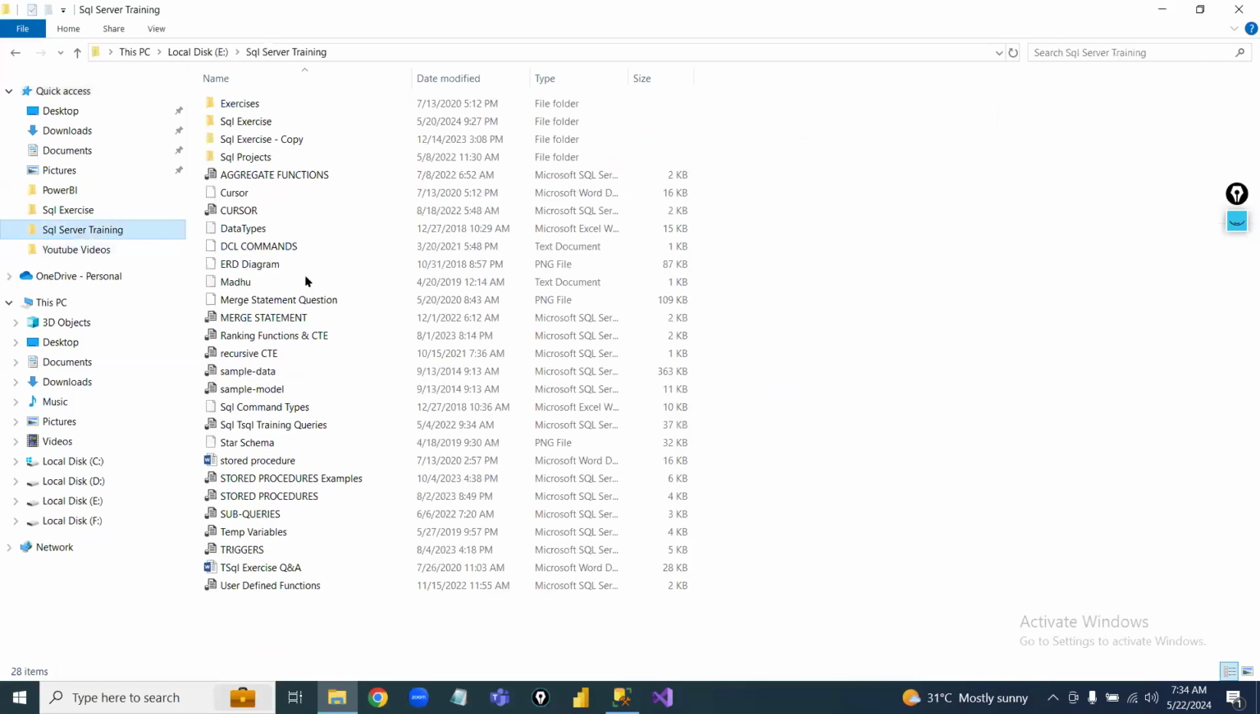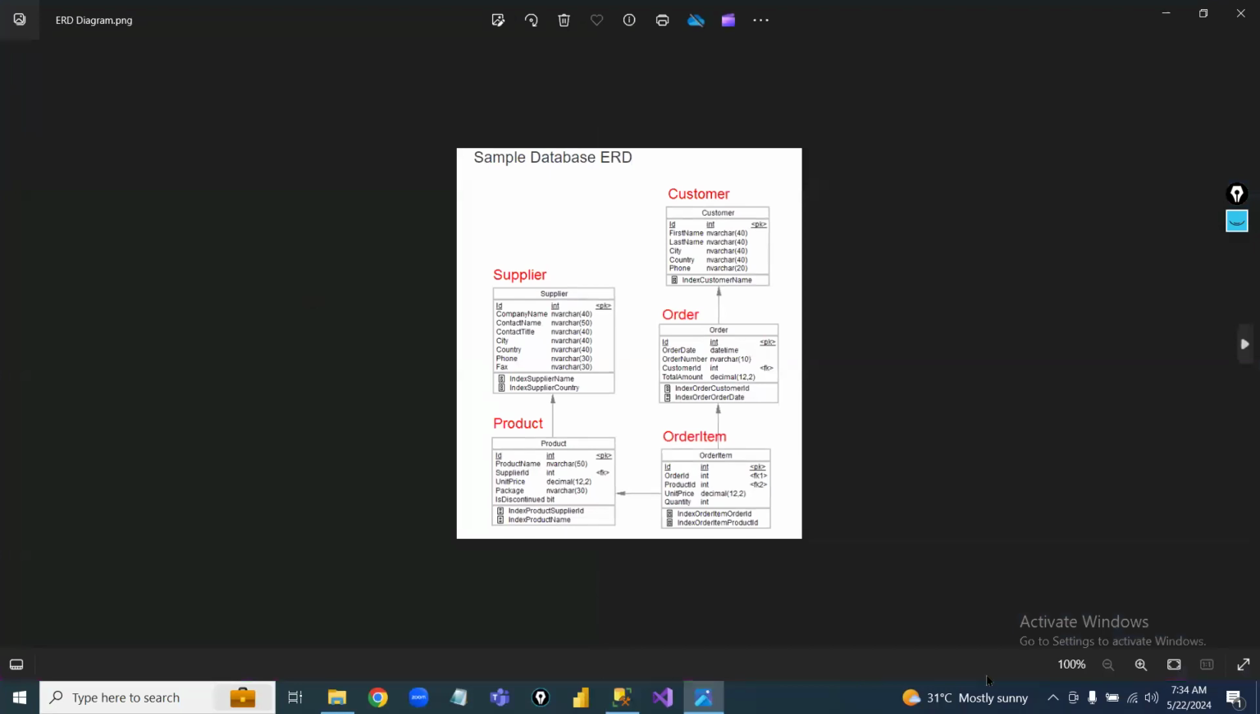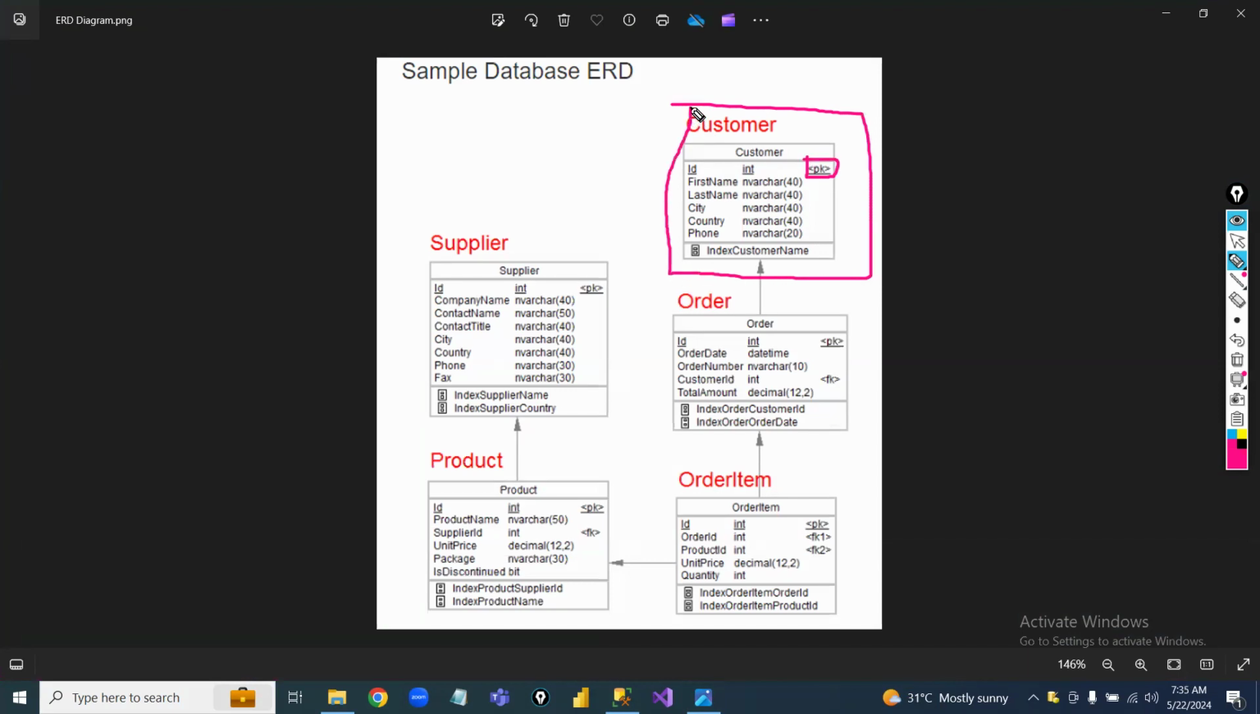So let me go through the ERD diagram which I displayed to you in the last session, and let me make it bigger so that it will be clear to you, guys. This is a primary key which is contained in the customer table, right? So let us assume this is a database of Amazon. All of you have shopped on Amazon anytime. So let us assume this is a database of Amazon.com.